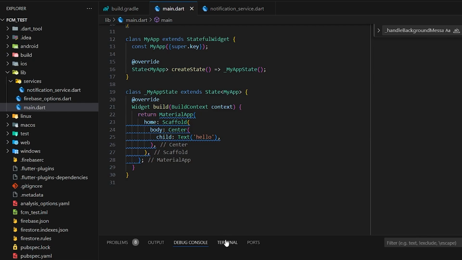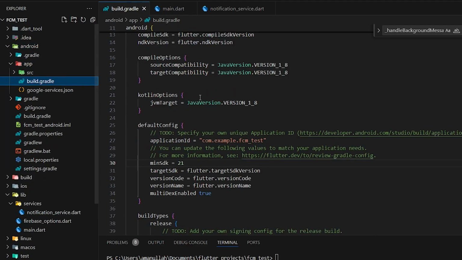So for that, I'm gonna create a release APK for our application and then install it on my real device. Before we create an APK for our Flutter application, you have to come to the Android app build.gradle, and inside build.gradle, make sure you set the minimum SDK to 21, and then also you have to pass multiDex enabled. After doing that, you can close it.